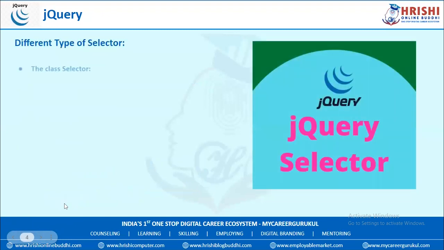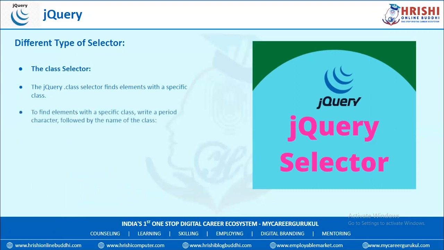Next among the different types of selectors comes the class selector. Like the ID selector, this works the same way. The jQuery class selector finds elements with a specific class. To find elements with a specific class, write a period character, that is a dot, followed by the name of the class. So simply like this, we just have to mention dollar dot test. That particular element will get selected and the function will be applied to that element. So this was all about what selectors are and their different types.